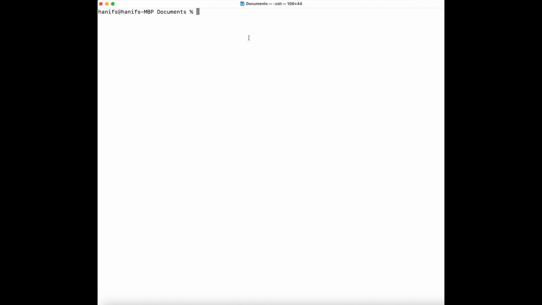When you're done with that, open terminal. So I just open my Mac terminal here. First, let's check our Node version. To do that, type node --version. So I have version 16. I think the current version is version 18, but it should be good.